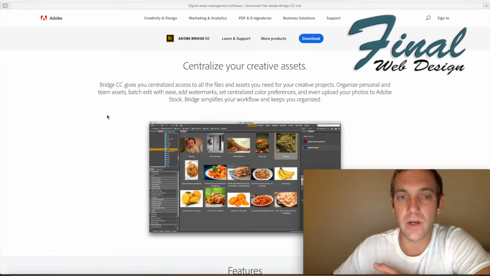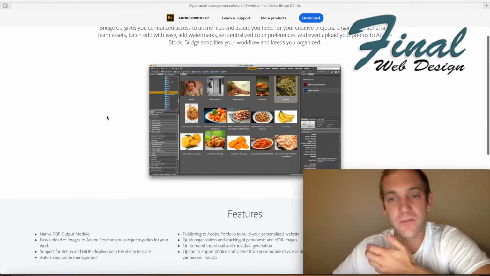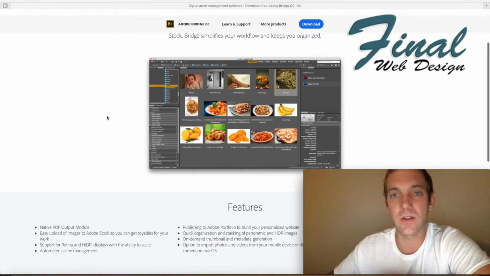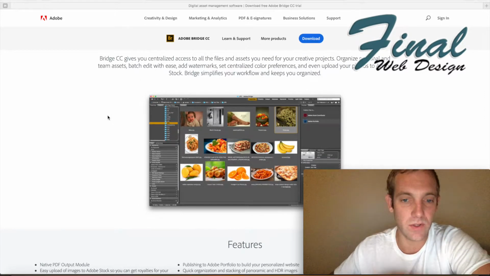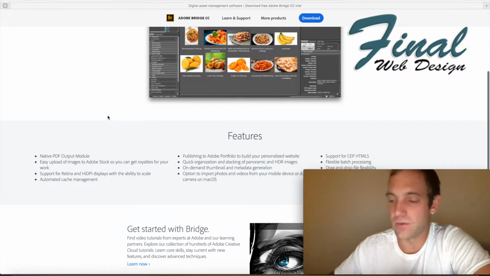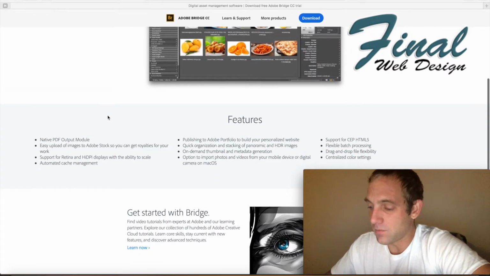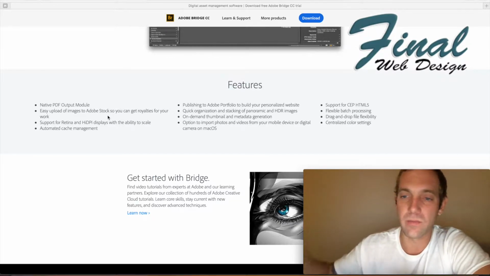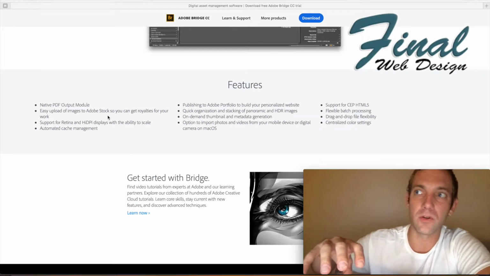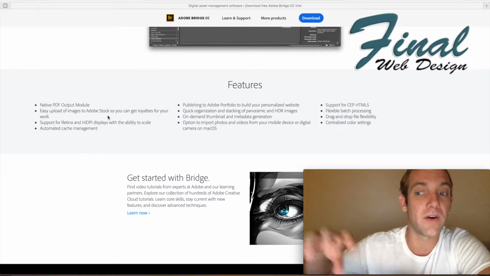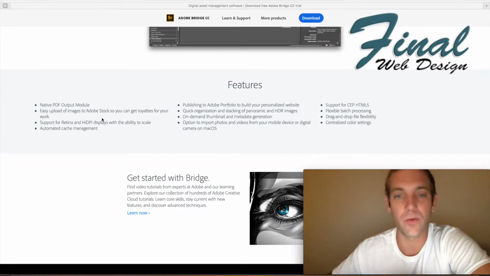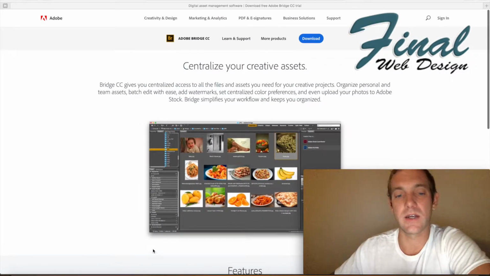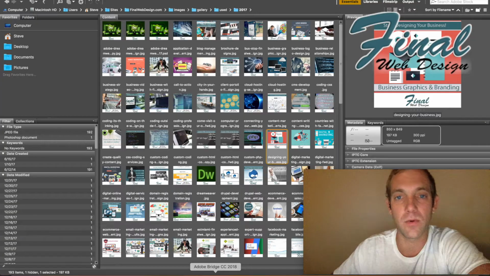It keeps you organized. It helps you manage your files, your pictures, your videos, and it also gives you a lot of data about it. So as you read here: organize, browse, preview, batch, which is actually very important because with batch you can make multiple changes to multiple files at one time, such as sizes, which we went over in the last video. So yeah, guys, here's Adobe Bridge. Let's pull it up here.